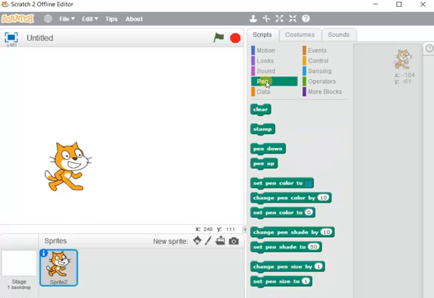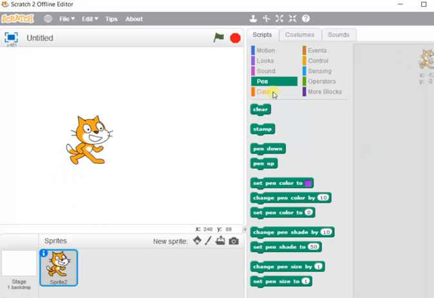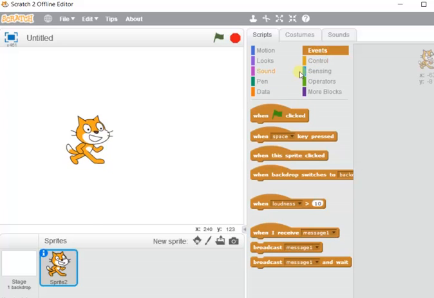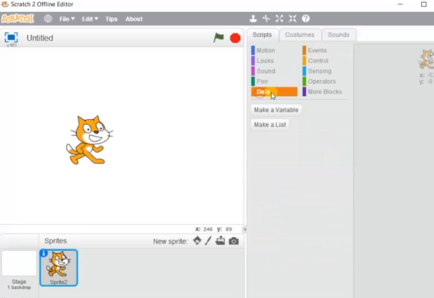Now pen. Pen is not required in the class 5 syllabus. Data is not required. Events are not required. These are some advanced things that will be covered in higher classes.